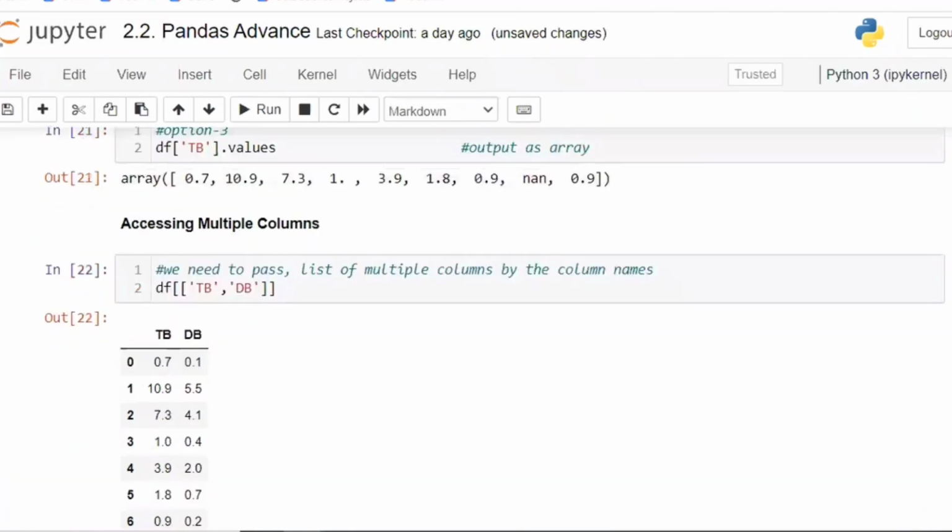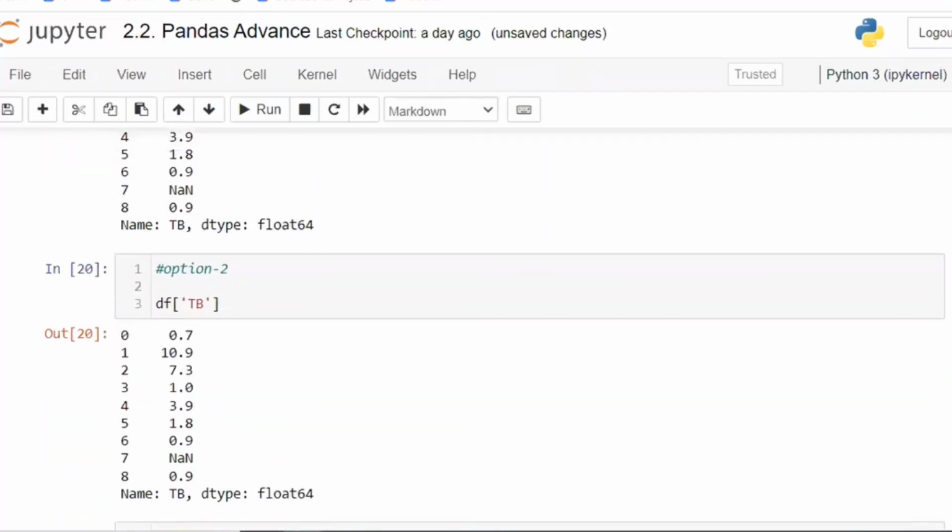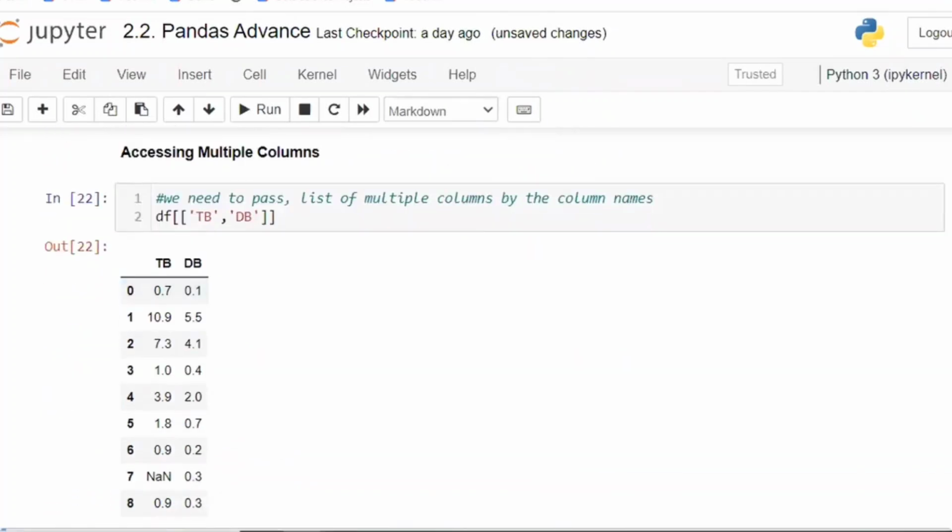So you can access a single column by using df of tb. And if you want to access two columns, you have to use a list of column names. In this way you can access the columns.